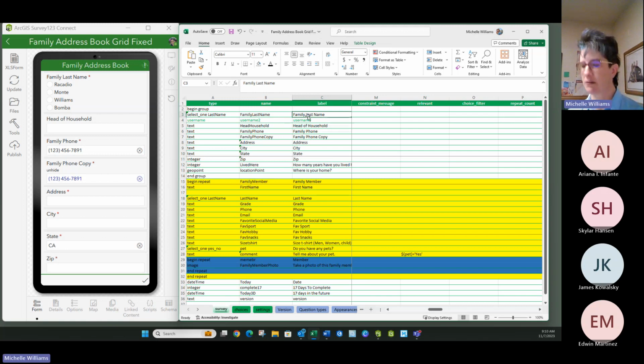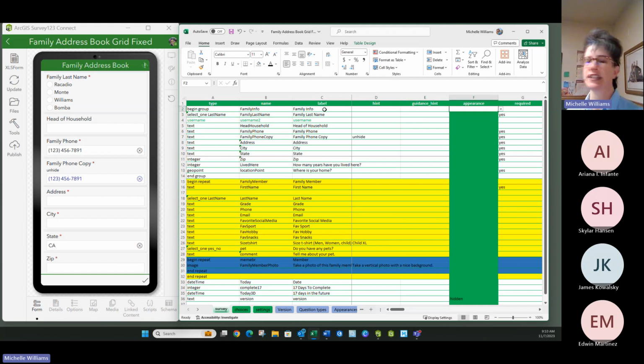So on this one, I'm just going to say family info. It's not sexy, but it'll work. Copy and paste, but we're going to take the space out. And then when you get over here to appearance, this is where the sexy comes in.